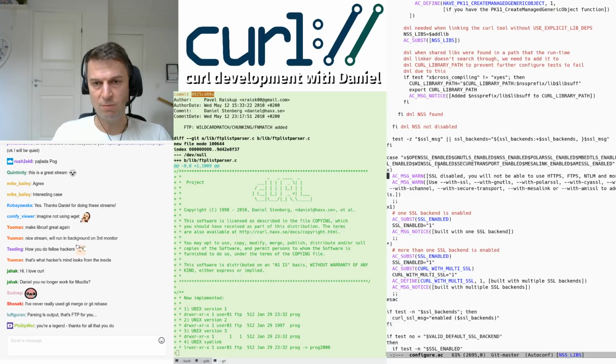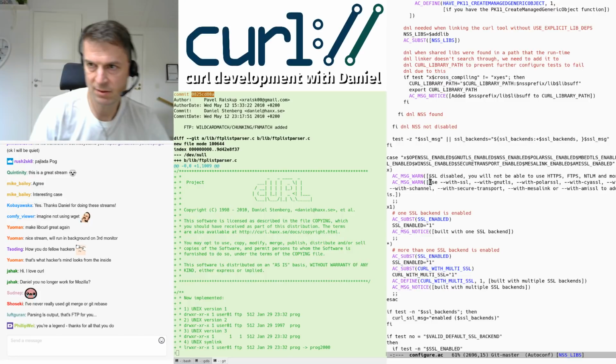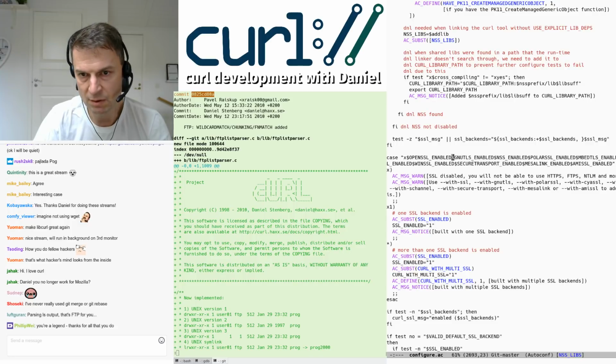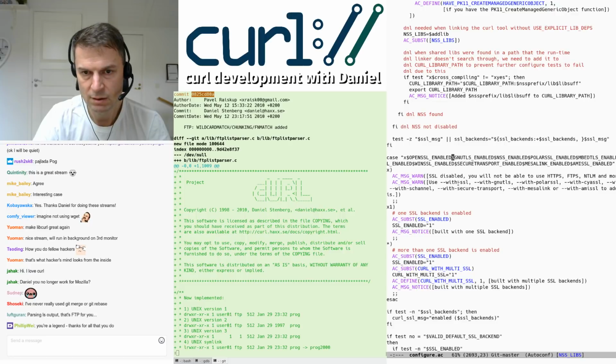So yeah, at least you get a big warning message if you build curl without SSL support, because it's actually pretty unusual. So very few users actually want to build curl without SSL.